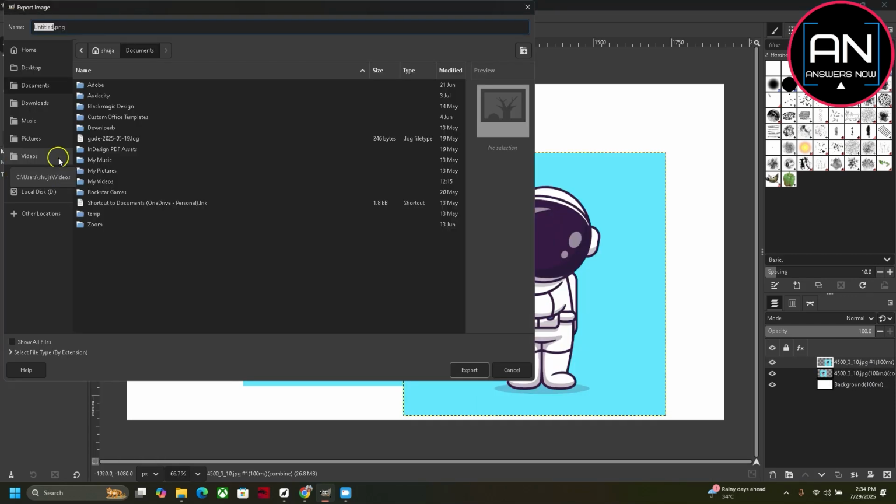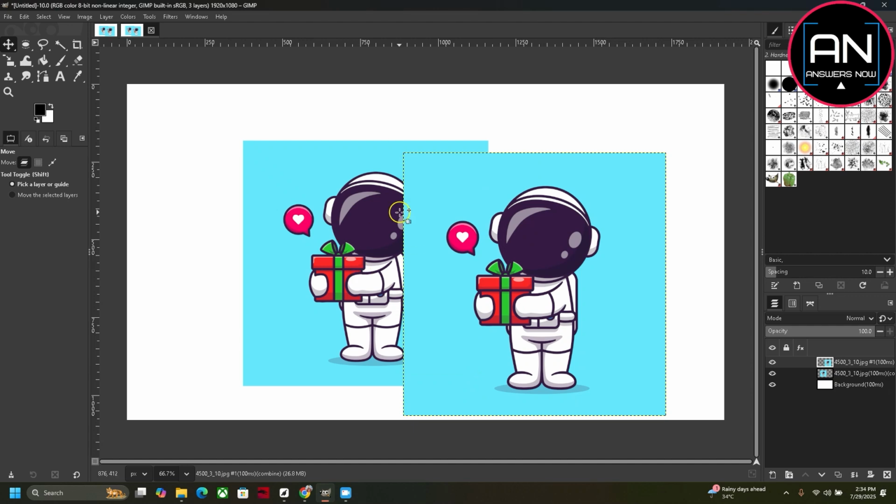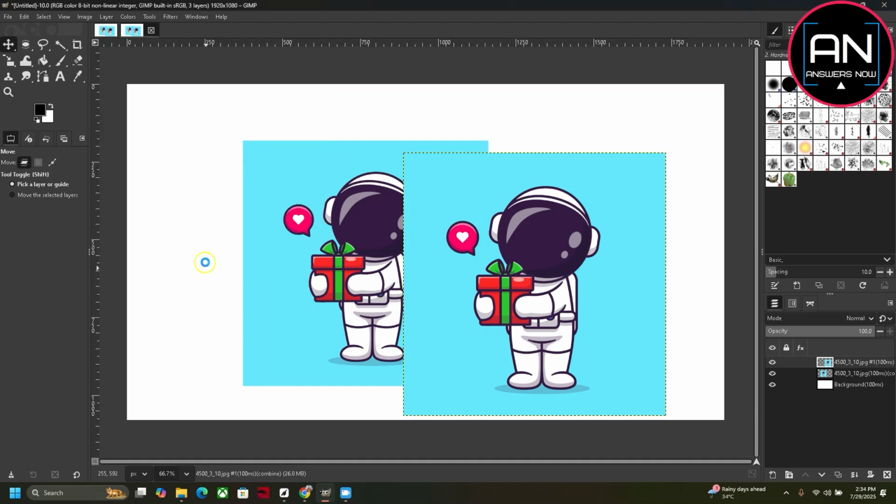Give your file a name, select file type, choose GIF image and click on Export. Select the As animation checkbox. Ensure Loop forever is set. To change the timings in your GIF sequence, set a value in Delay between frames. Click Export and that's pretty much it.